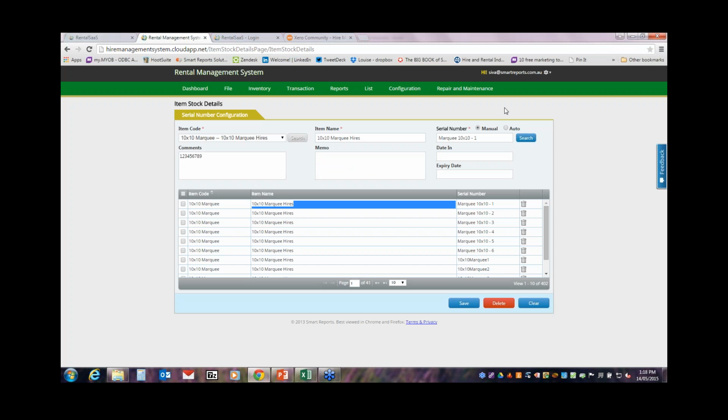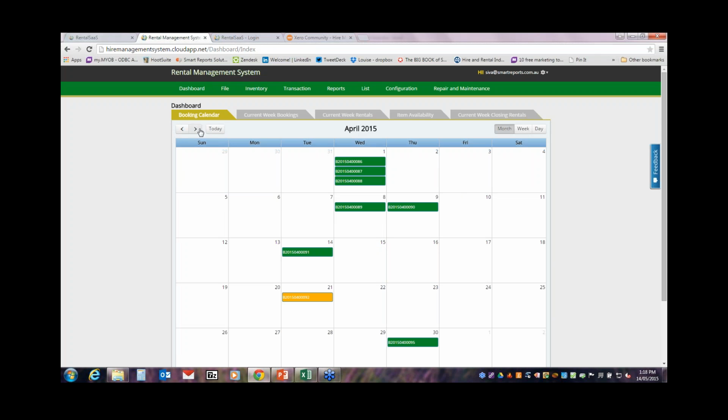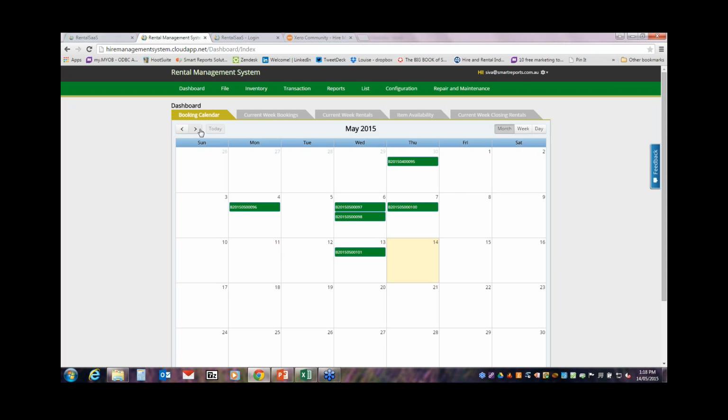Right. Now that we have got our equipment in, we can start to explore Rental SaaS further in terms of managing your transactions and other things. Before we get into that, we can simply go into the dashboard and see what the current status is. It gives you a booking calendar with all the bookings for the current month. You can scroll up, scroll down to different months and see what's coming up.